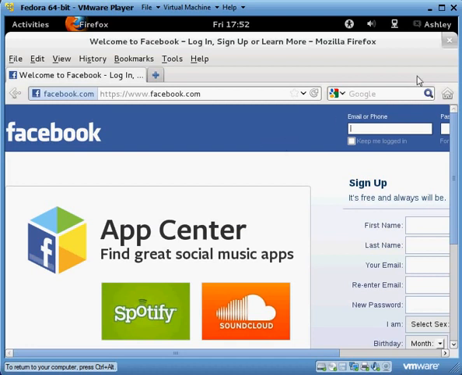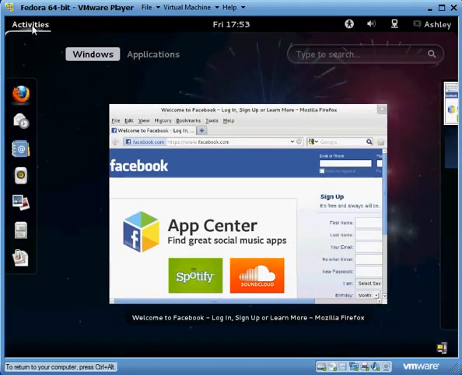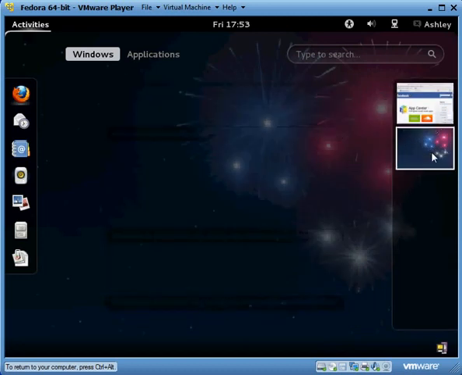Okay, so then we can exit out of this, like I said, by the little X here, going up to Firefox and hitting quit. Or let's say you want to leave your Facebook page open, but you want to go back to your main screen. What you can do is hit Activities, left click on that, and it will take you back to this page, and it'll show you that you have your Facebook page open, and also your main screen is open as well.